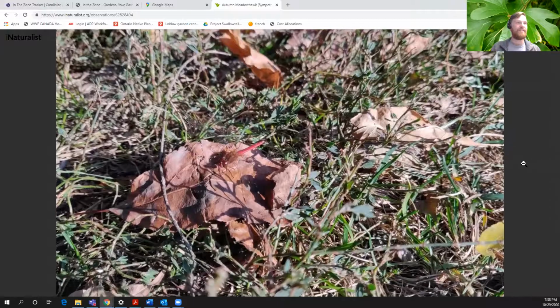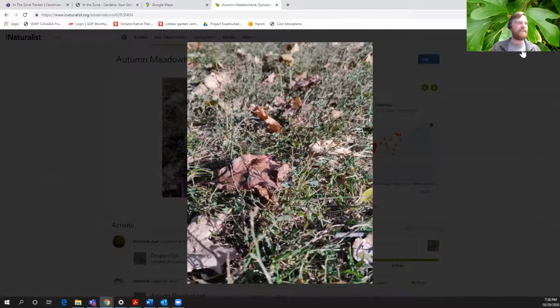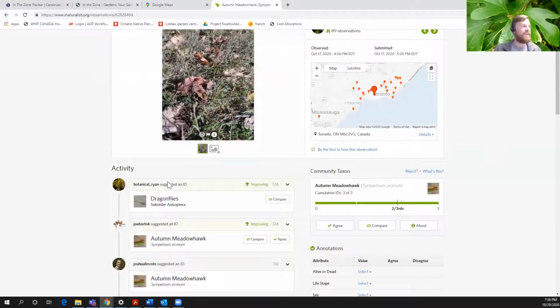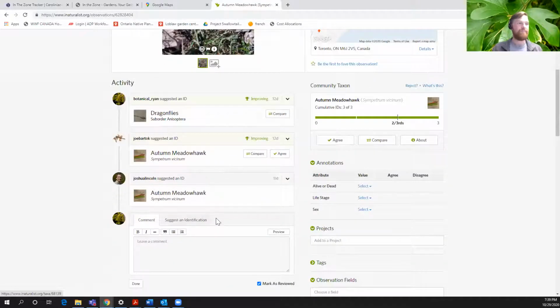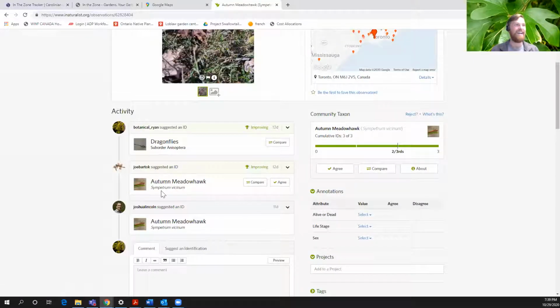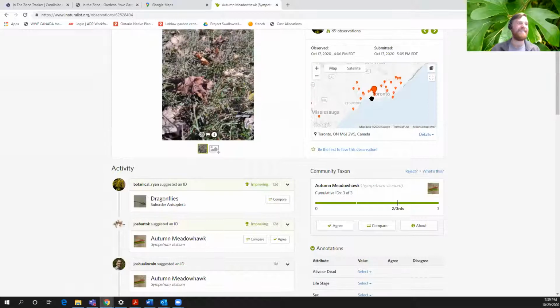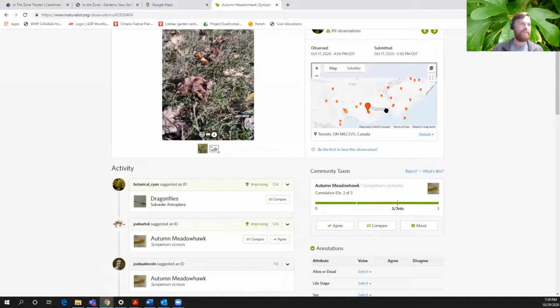So I just took this picture, I uploaded it to iNaturalist, and I will show you what happened. First, I just put it here. I said it's a dragonfly. I'm pretty sure it's a dragonfly, but I don't know anything beyond that. Very quickly, within the next like 48 hours, two people came in and identified it for me and told me that this is an autumn meadowhawk. How cool is that?